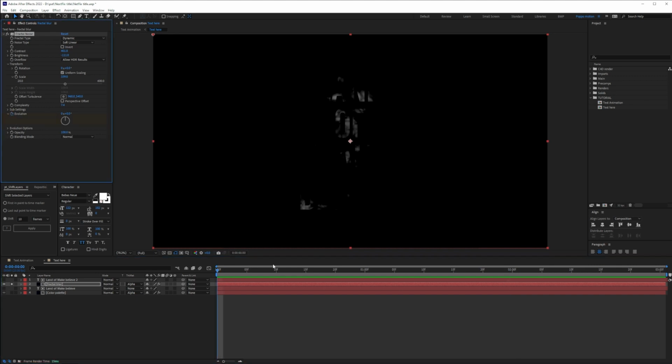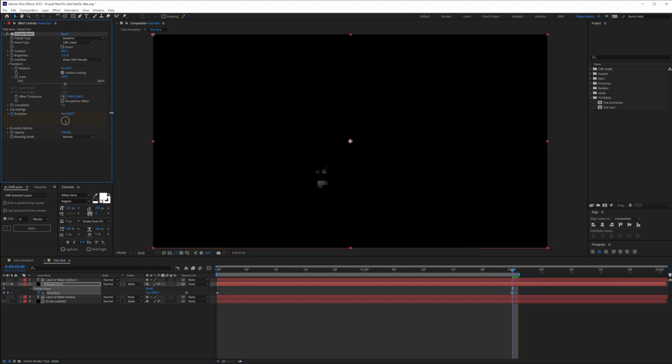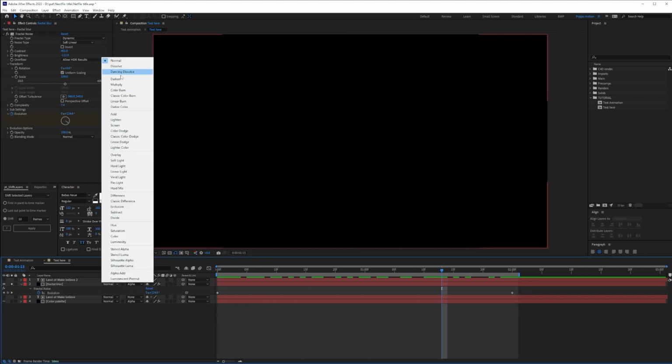So I'm just going to go here, put a keyframe, go all the way back here, or here, because this is where the composition ends. And I'm just going to go a little bit, something like that. Yeah. And so this is what I have. Perfect. All I need to do now is overlay this.